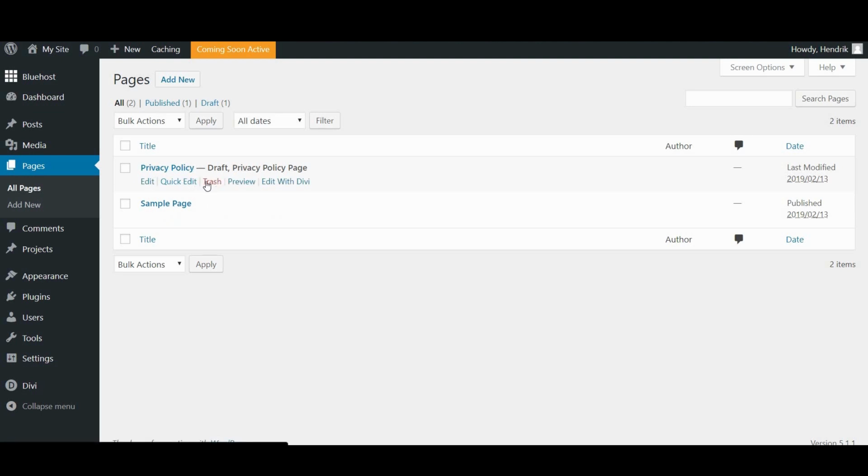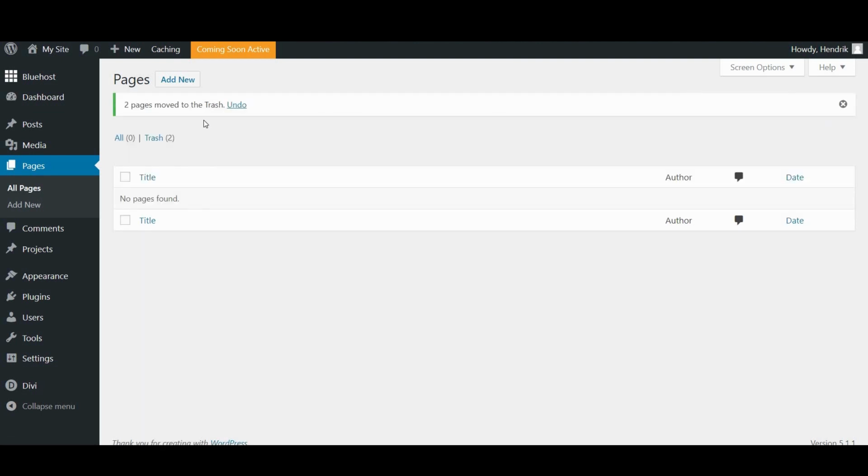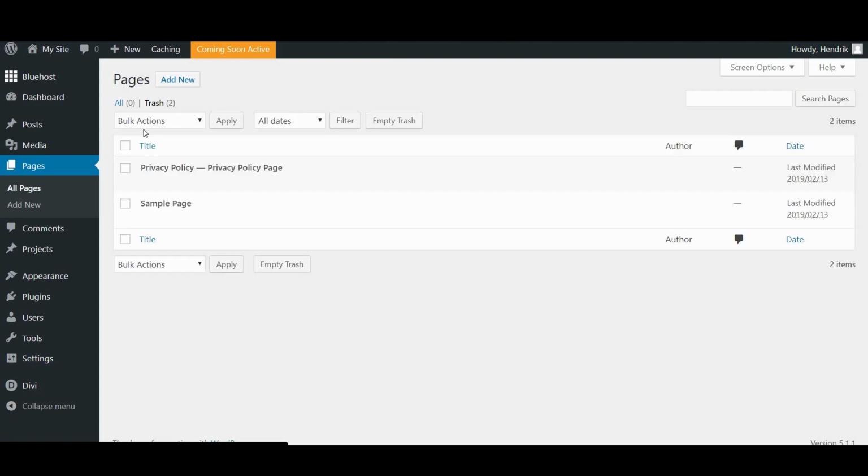We'll go ahead and delete this. So to show you how, you could either trash them here under the quick edit settings, or you can multi-select them. From the bulk actions dropdown, select move to trash and apply. And then to make sure they're gone, you can go to trash, bulk select them again, and delete permanently.